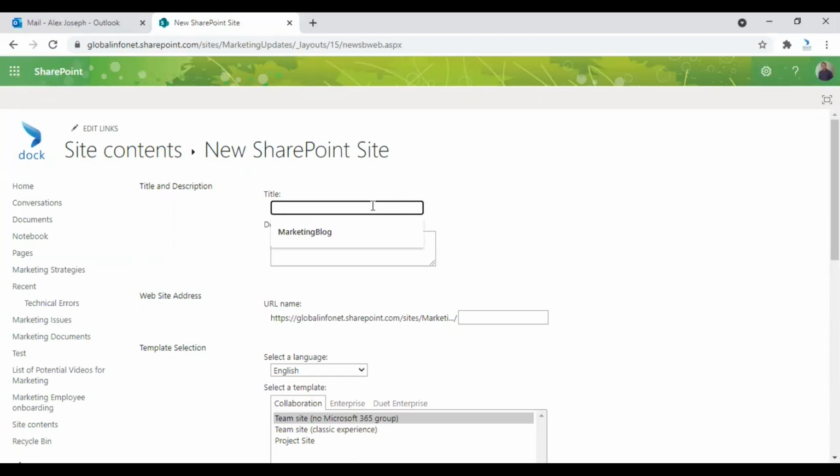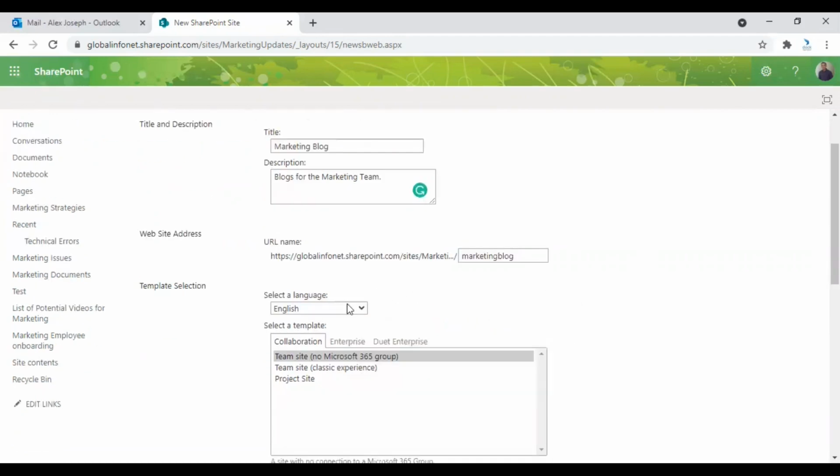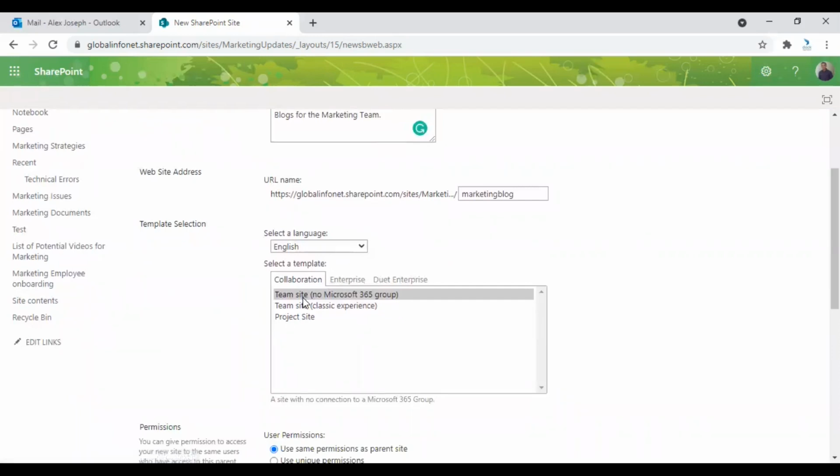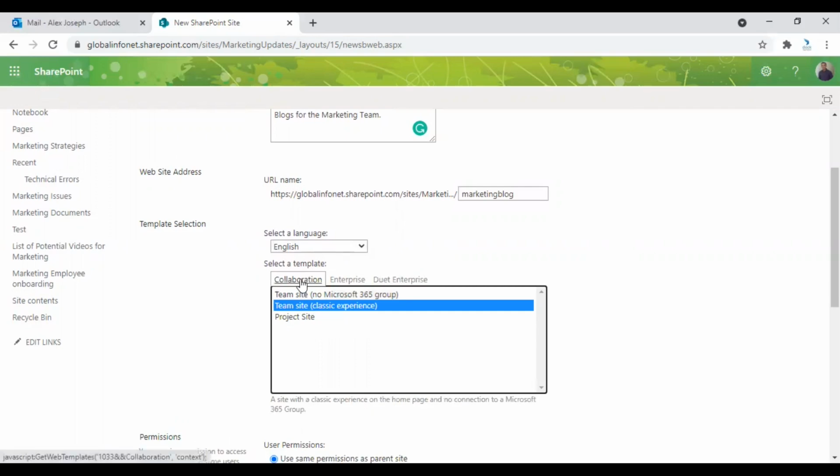So first you need to give a title. I'm just giving the same name, naming it as the marketing blog. You can give a description. You can also set a website address. And you can choose the language here, and you can also choose a template for this particular site. So I'm choosing a team site classic experience from the collaboration tab here.